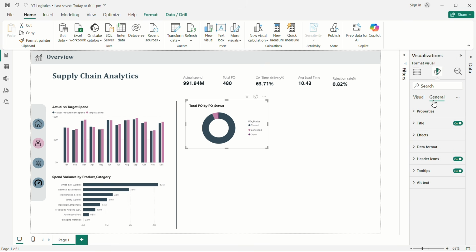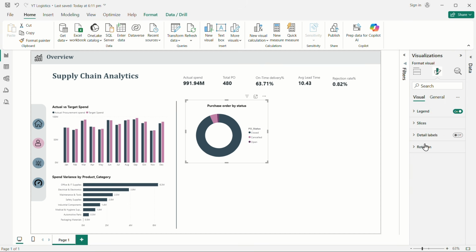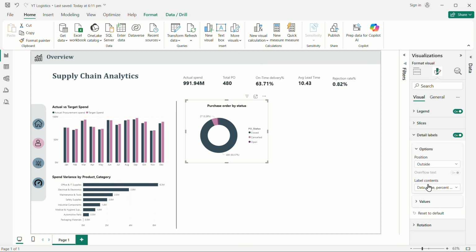Go to the general title, and in this title, just rename it as purchase order by status. And in this, we'll select its heading alignment as in between. And after that, just go to this visual and we'll turn on the detail labels. In these detail labels, we go to label contents and we just want the percent of total.